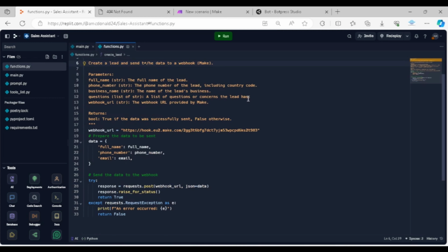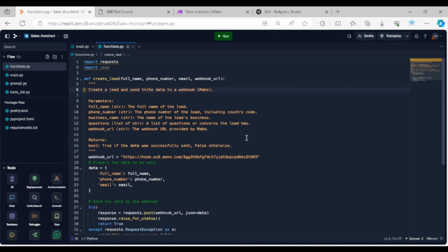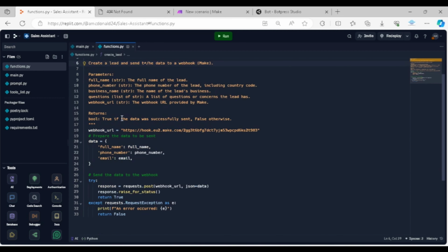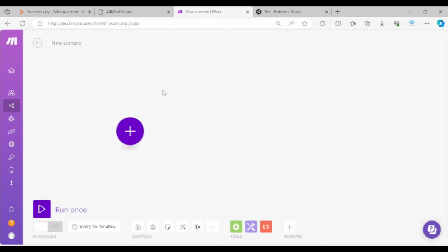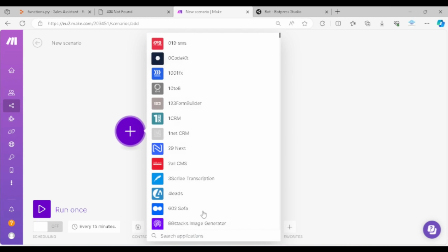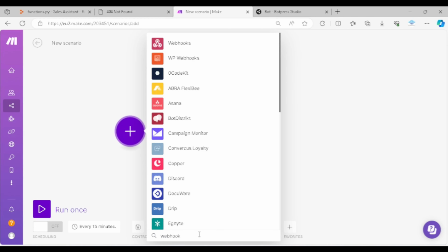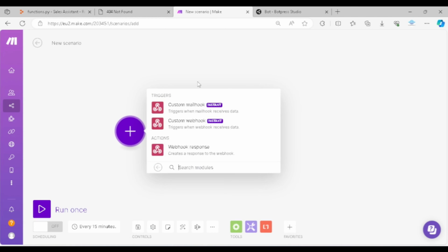So within this function, I've created just a simple little function with your full name, phone number, and email, just the simple parameters to explain what's required, and then the webhook URL. So to obtain the webhook URL, we'll have to come over to Make, and then create a new scenario. So let's create a new webhook. So search for a webhook, and then create custom webhook.